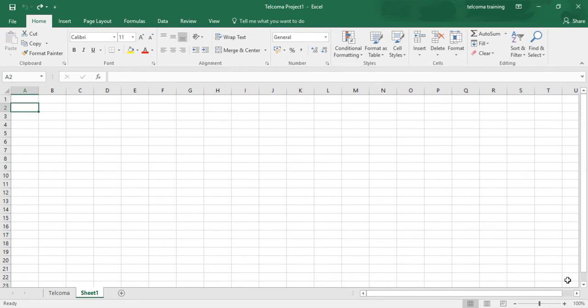Hello students, today we will discuss the autocomplete feature of Excel 2016. The autocomplete feature in Excel is not something you can do anything about. It is just something to be aware of while you enter your data.